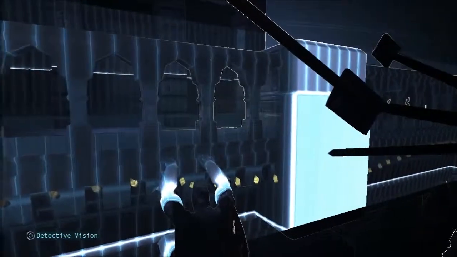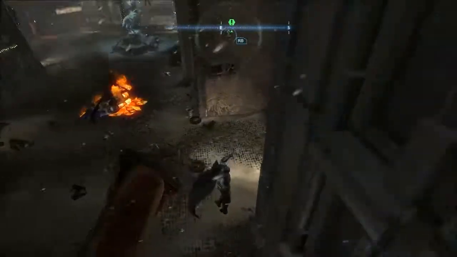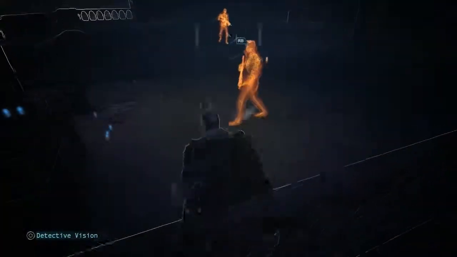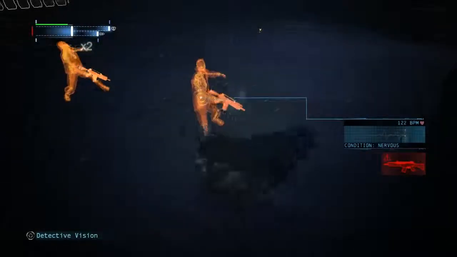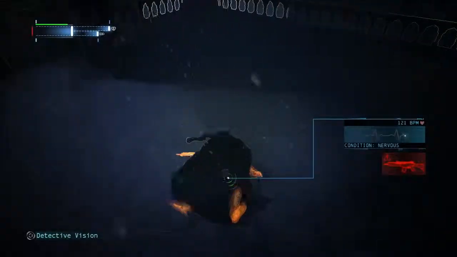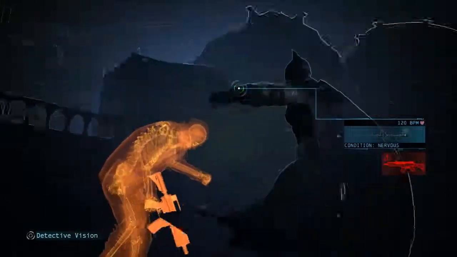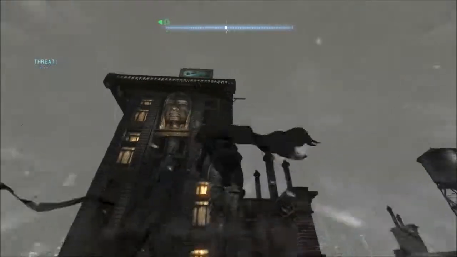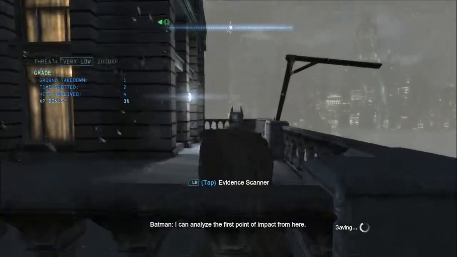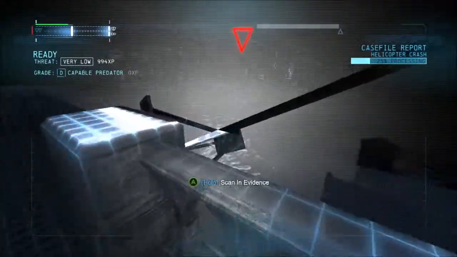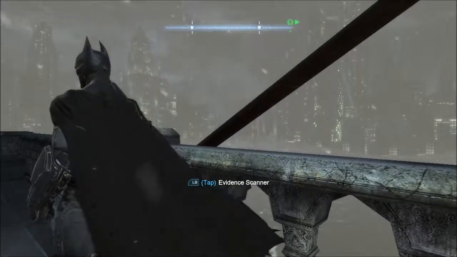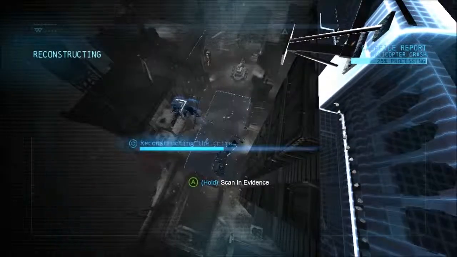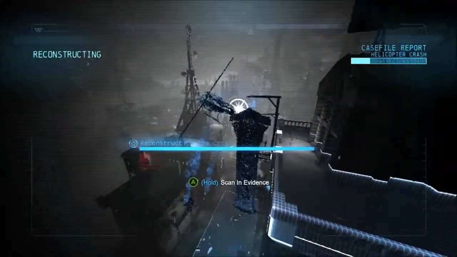Son of a bitch, goddamn it. There, take one of those. The first point of impact from here. Analyzing the first point of impact. That was weird. Okay. I got the one from down there. Got the thing from there. And I got the thing from here.